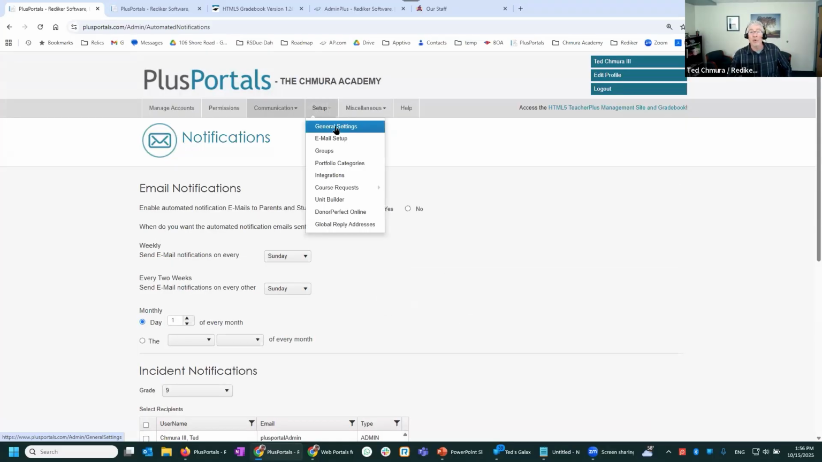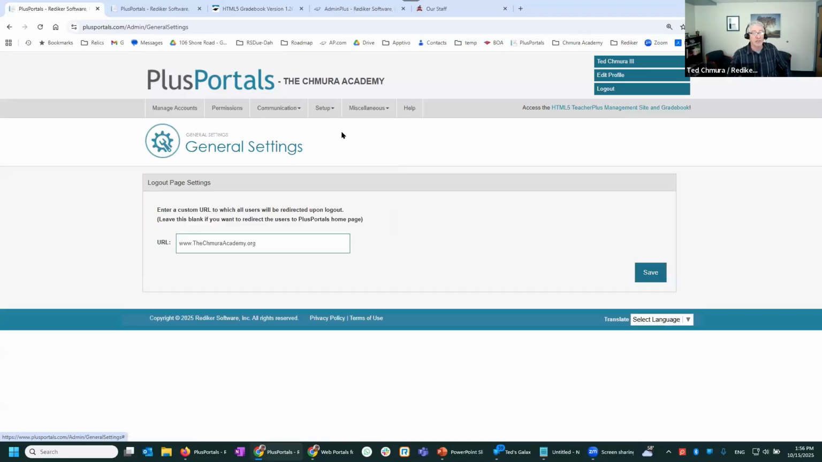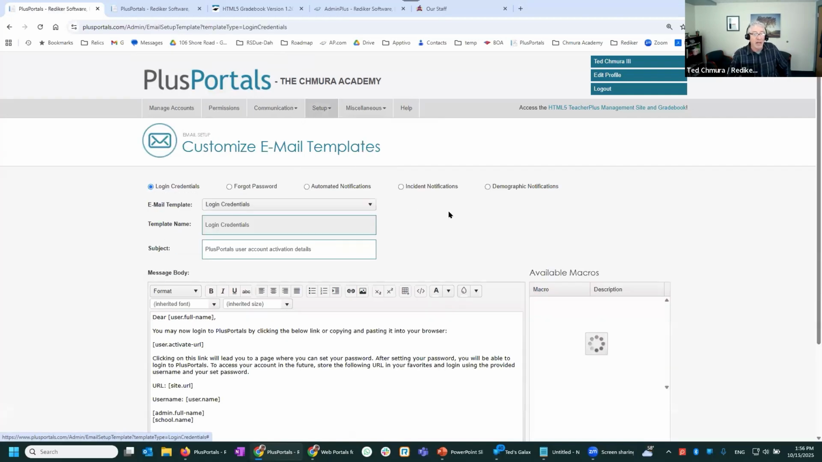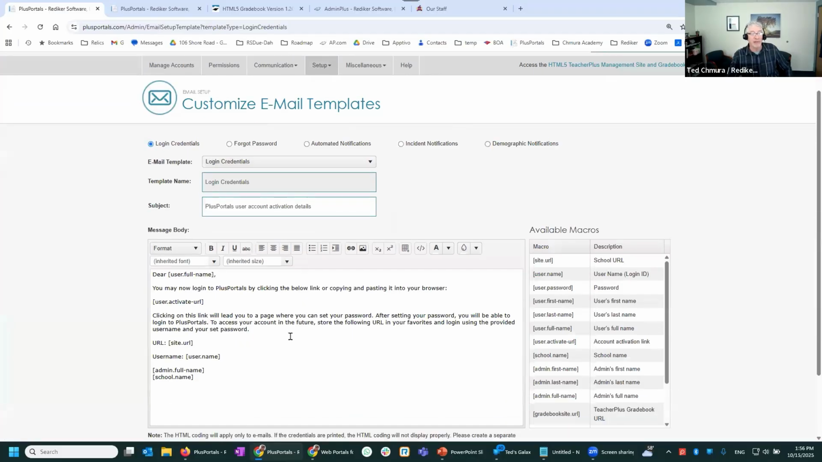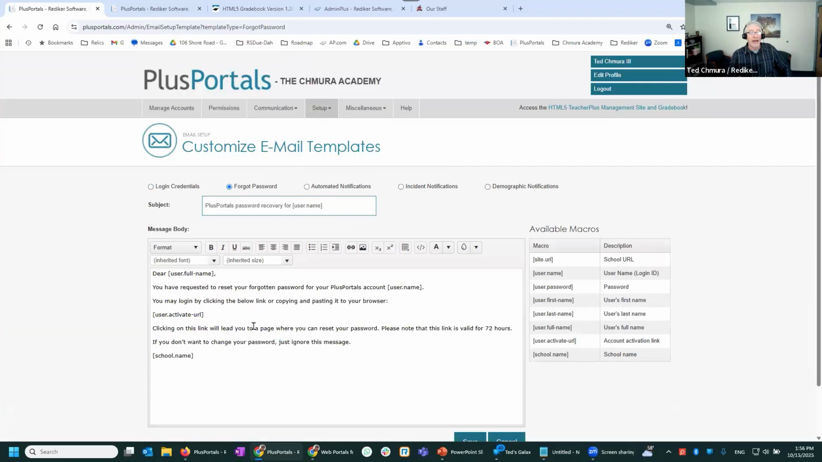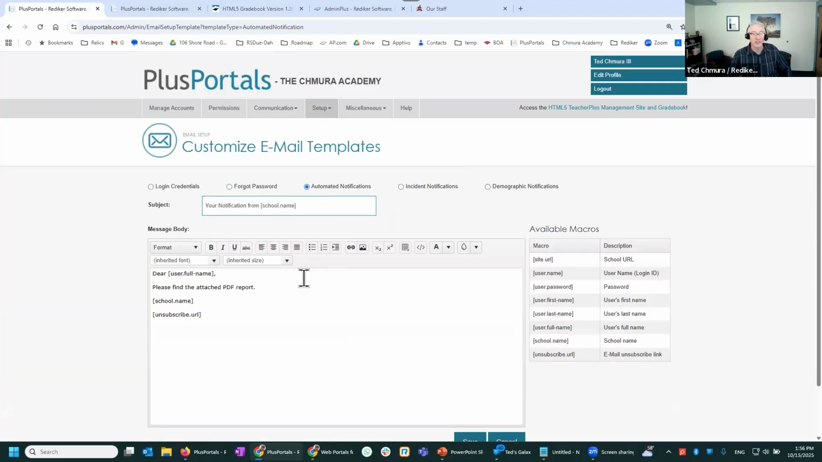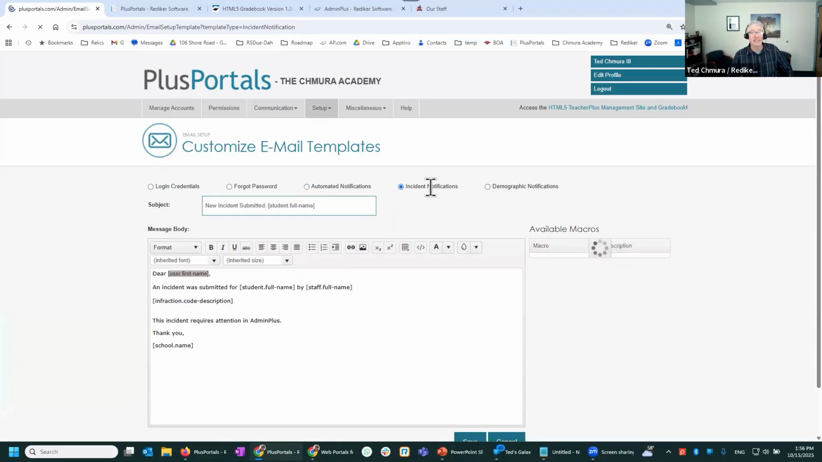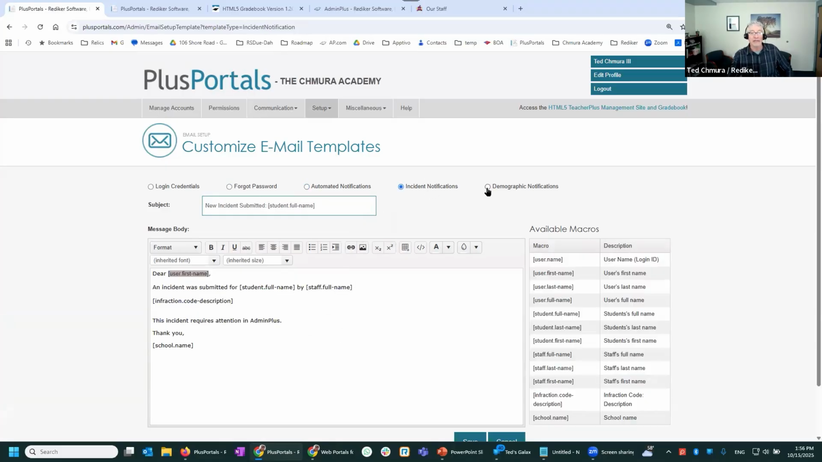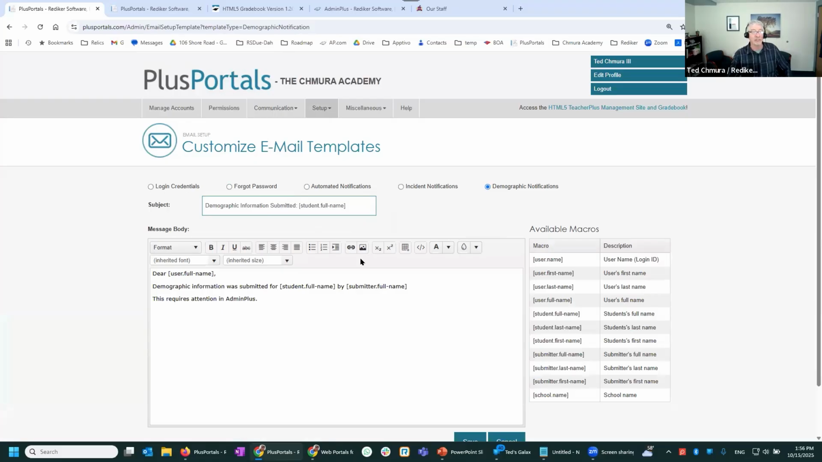Now, we could do a whole session here on some of the setup area. I am going to kind of glance over some of this stuff, like, hey, what page should people go to when they log out of the portals? And emails, do I want to set up these email templates? Do I want to customize them all? The login credentials one, the I forgot my password one, the automated notifications template, the incident notifications, and demographic notification email templates can all be set up inside of this area.